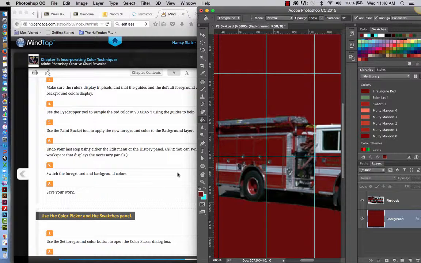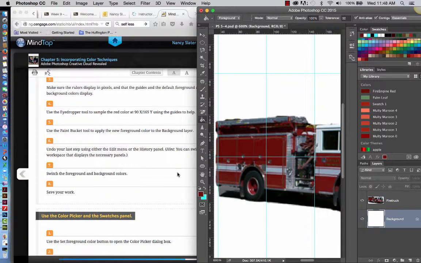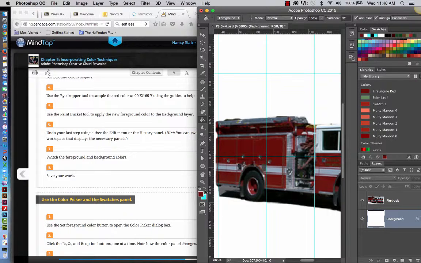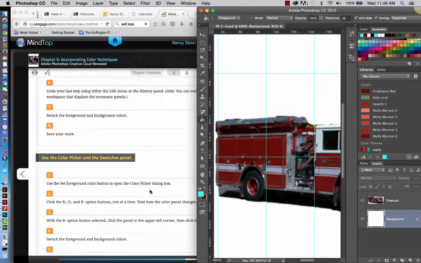Now we're going to undo our last step using either the edit menu or the history panel. I'm just going to do a Command or Control Z because that's a lot easier to do. If you want to go back more than one step, you would really need to do a Command or Control, depending on what system you're on, Option or Alt. Say you're on a Mac, you would do Command, Option, and Z, and that allows you to step back more steps than just one. And then we are going to again switch the foreground and background colors. And then do a Command or Control S to save our work.